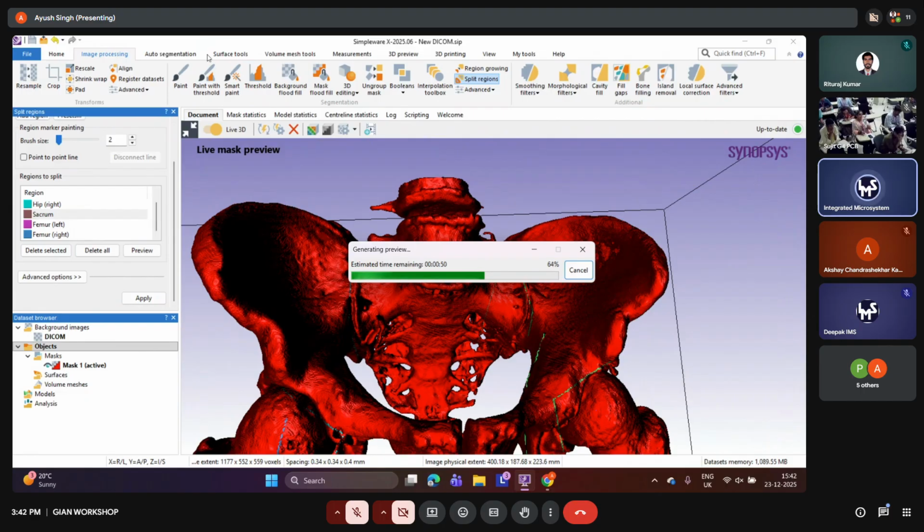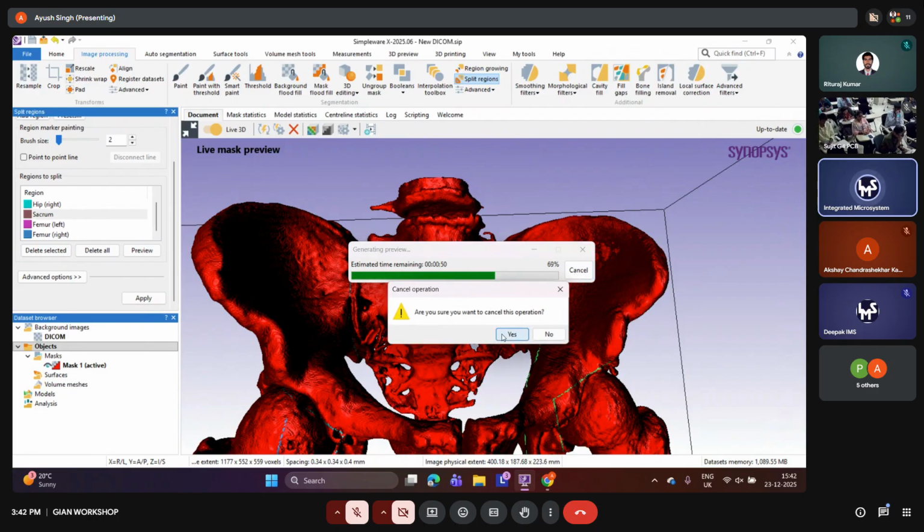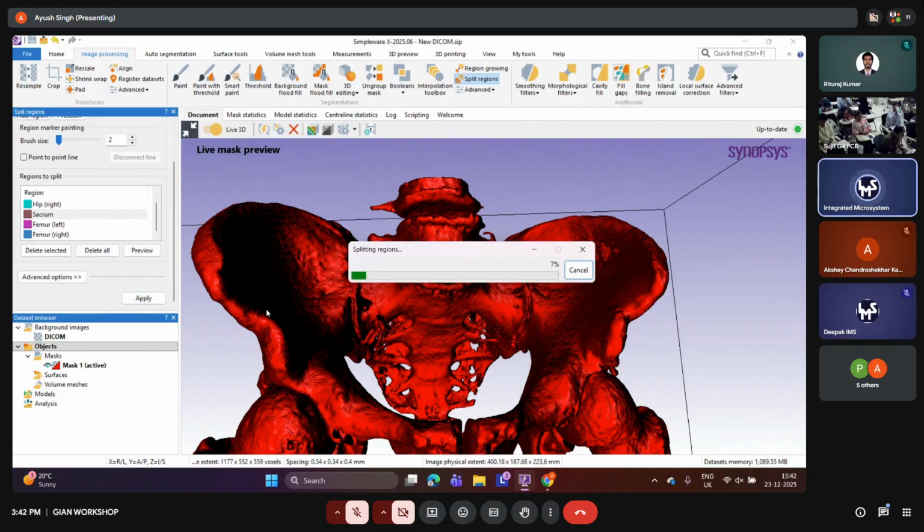So the next step that we would be doing is going to the surface tools option. We would be bringing in the STL file, and once the STL file has been brought in, we will be doing the registration over the existing dataset. I'll just cancel this process, clicking on apply to directly generate different structures.